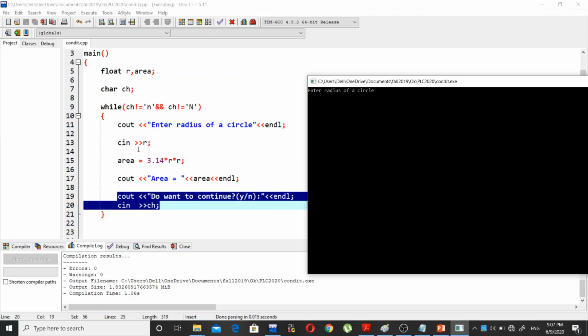Now the control is here, cin, basically greater than, and then r. So we need to enter the radius of a circle. Suppose the radius of a circle is 4.1. Then next it's going to print the value of the area, because the area will be calculated here. After this, the area will be printed on the screen, and after this a message will be printed to the user.